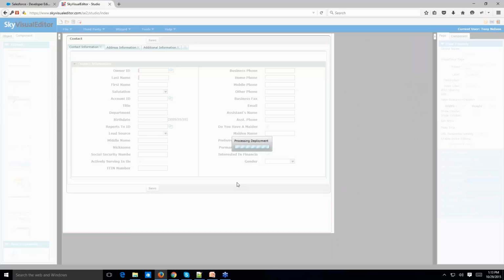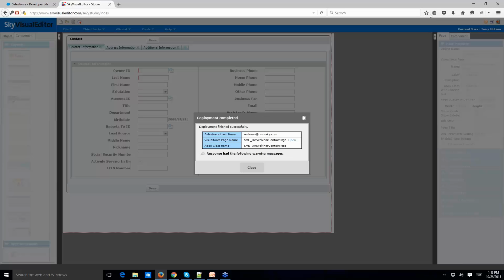Now what takes place here is that we're going to take the entire layout that I've created and it's going to begin converting this into Visualforce code and Apex extensions and deploy them right into Salesforce. So if you're familiar with how that stuff operates, you can go in there and look at that in your own spare time. You can look at the raw code.